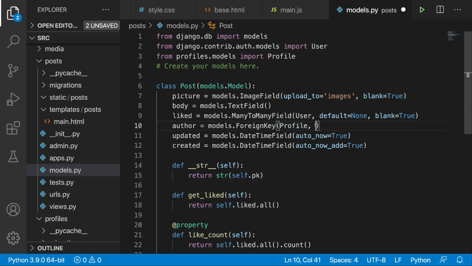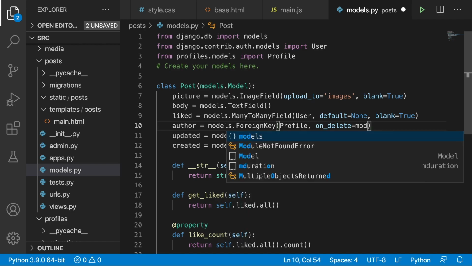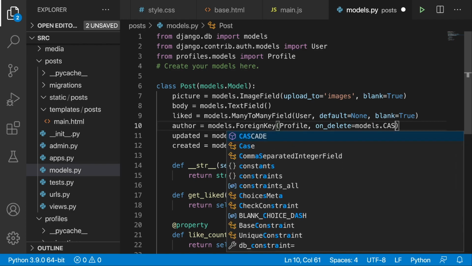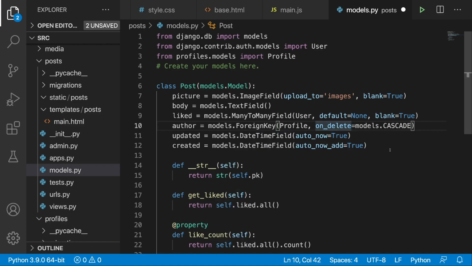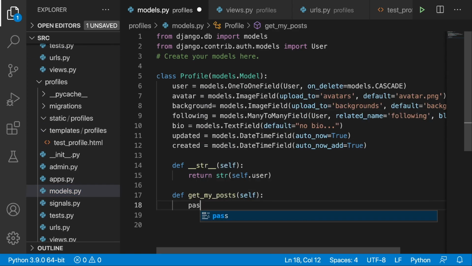And yeah, I'm going to set on delete, and this is going to be models cascade again. Okay, so let's go ahead and save this. In the profiles, I'm just going to put in pass for now.